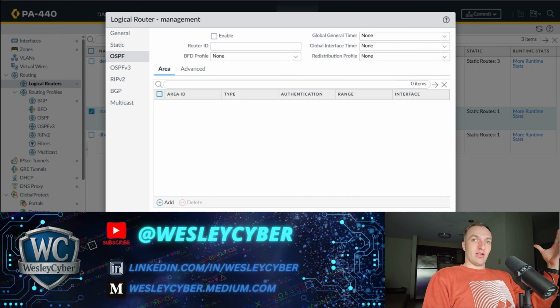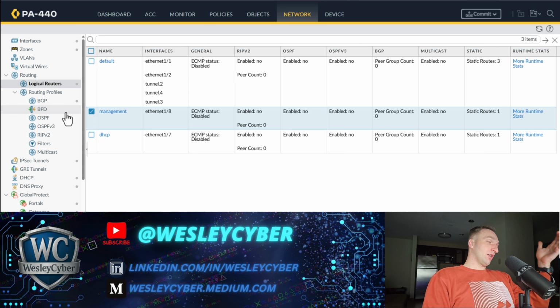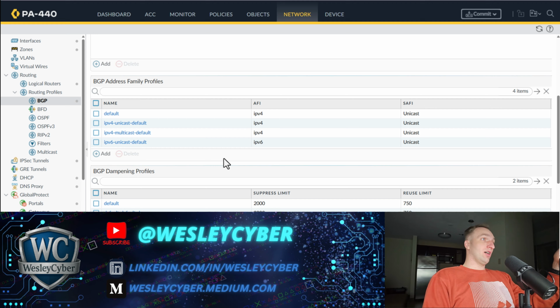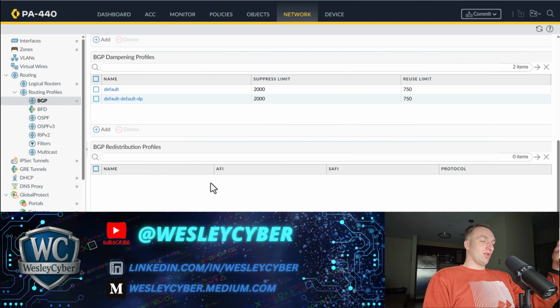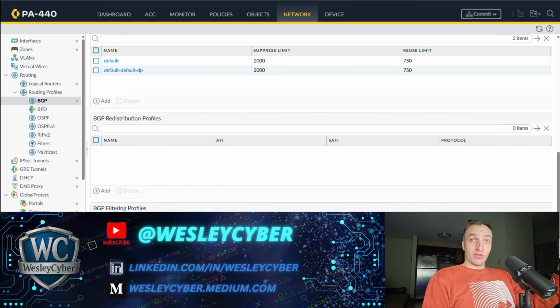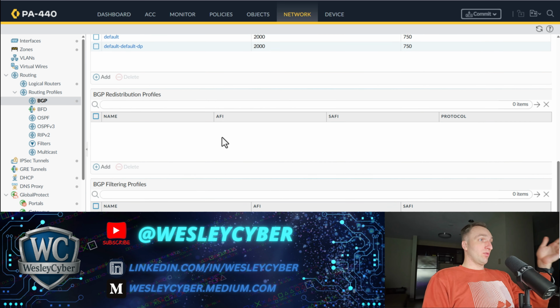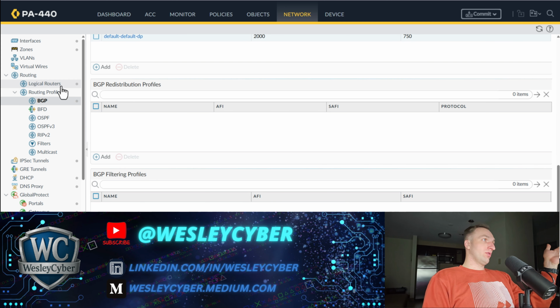Logical routers maintain the routing information base separately and keep those routes isolated. But the big differentiator here is going to be these profiles, right? The authentication profiles, timer profiles, other things specific to BGP, redistribution profiles, right? We talked about redistribution. The redistribution profile is now something you're going to have to maintain within the routing profiles, and then add those to the router.